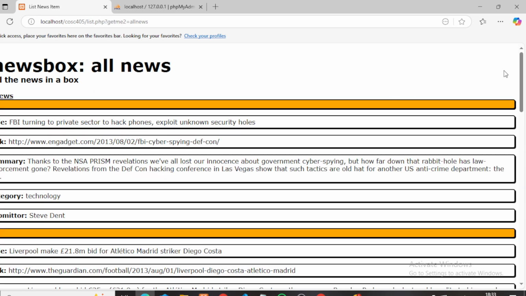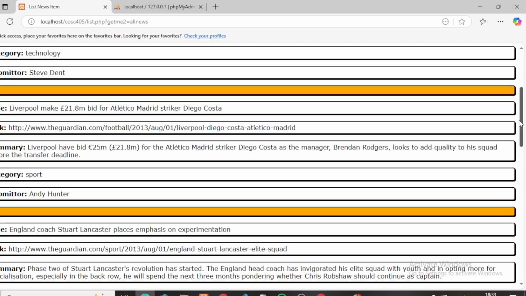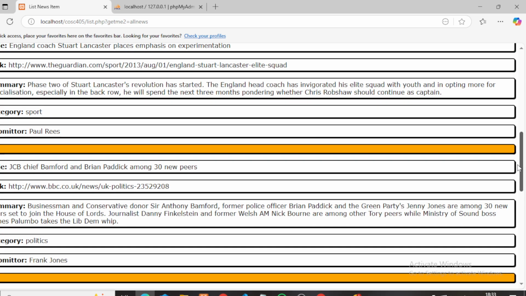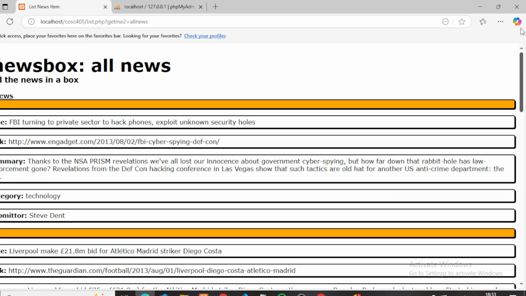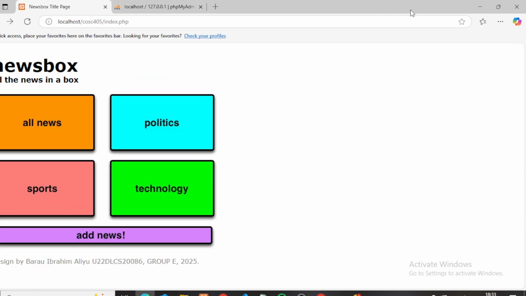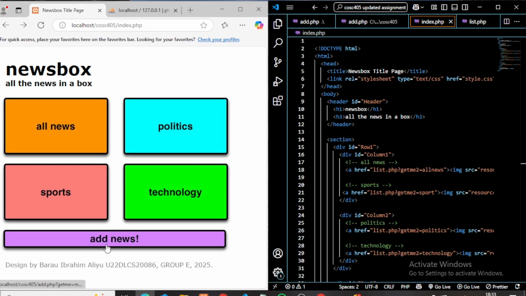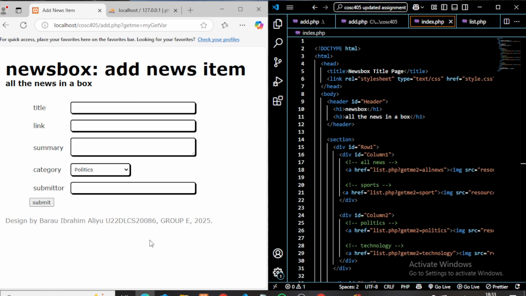As you can see here, this is the all news, and the all news comprises the sport, the technology, and also the politics. That is for this all news. So this ad news, as you can see, is also created successfully and is fully functional. If I click, it will take me to the form where I have to fill it.